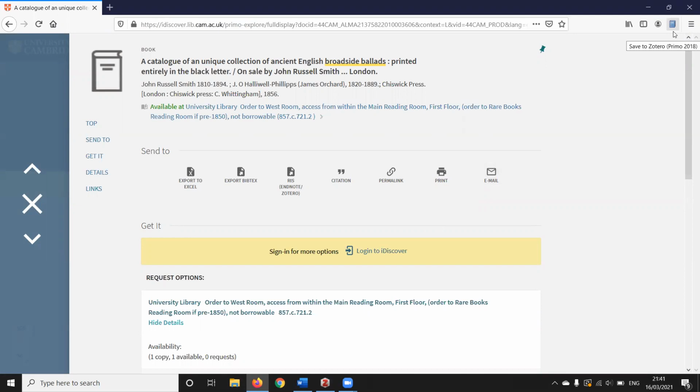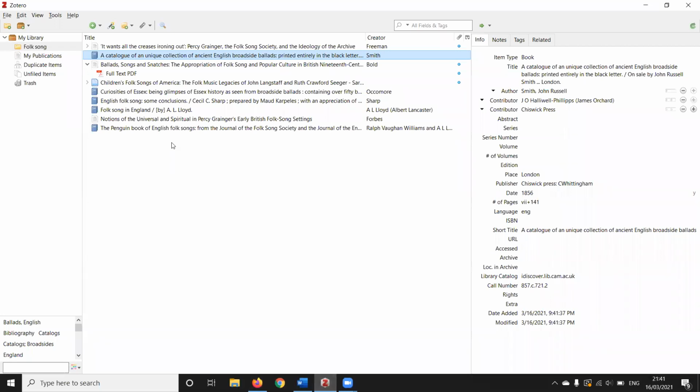In this case, Zotero has recognized that this item is a book. And so the icon has changed to a book. So I just click that icon and it will save, and I could choose from that drop down a different folder if I wanted to. It is slightly irritating, frankly, that Zotero changes its icon. I'd much prefer if there was just a Z up there, but there we go. If we go back to Zotero now, this is my new entry that I have just saved from iDiscover.